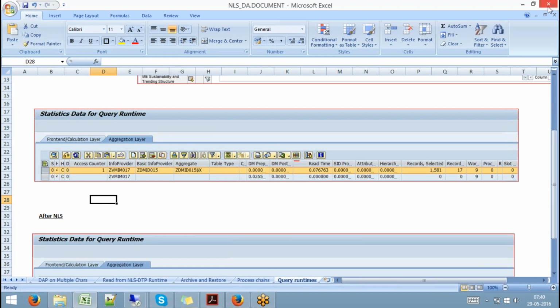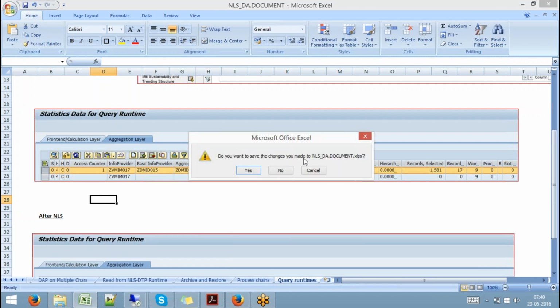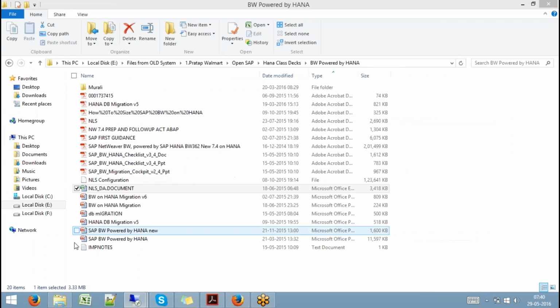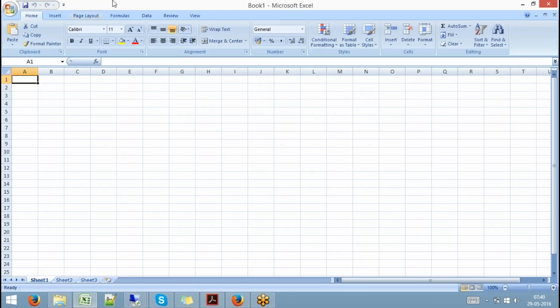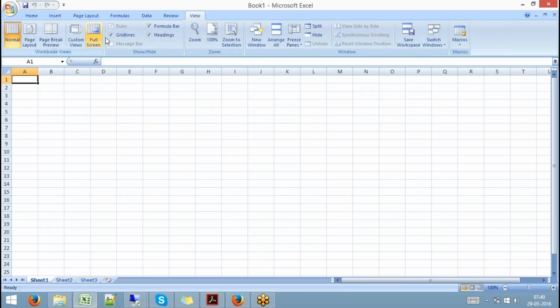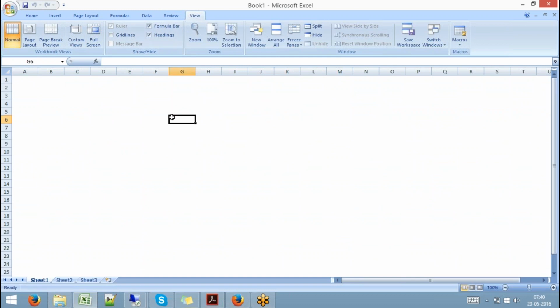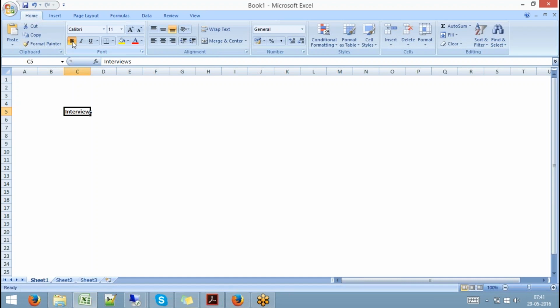Next, I want to discuss the interview point of view. So how do we handle this? Clearing an interview and getting the job is the easiest thing.